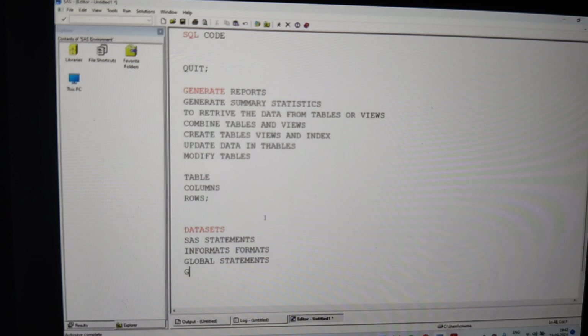Remember what global options we have seen? Line size, page size, center, number, no number, format error, independent error, all these global options work with both the data step and SQL. All the dataset options, like keep, drop, rename, work with both base SAS and SQL. It is going to be very, very easy and common.